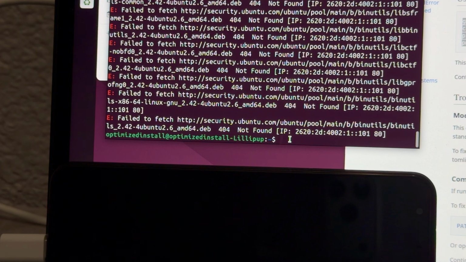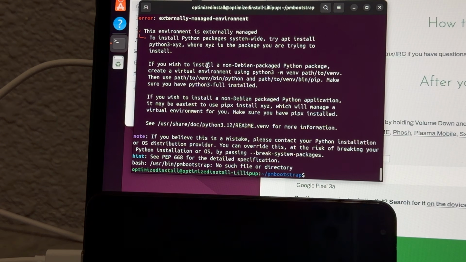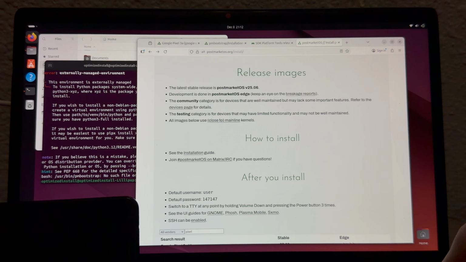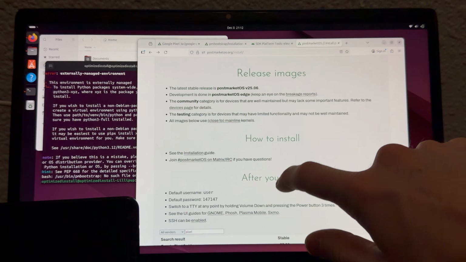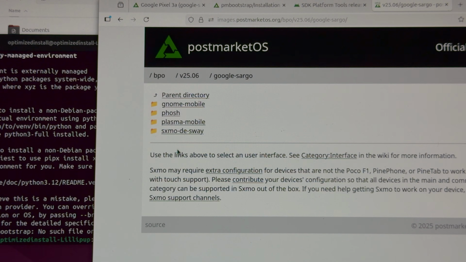Again? What? Okay, I guess let's try out the pip method. Okay, you know what? PM Bootstrap just does not want to work, so maybe let's just try to find a pre-built image we could use. Okay, so postmarketos.org/install, and yeah, Pixel 3a, and oh, okay, there's actually a bunch to choose from.